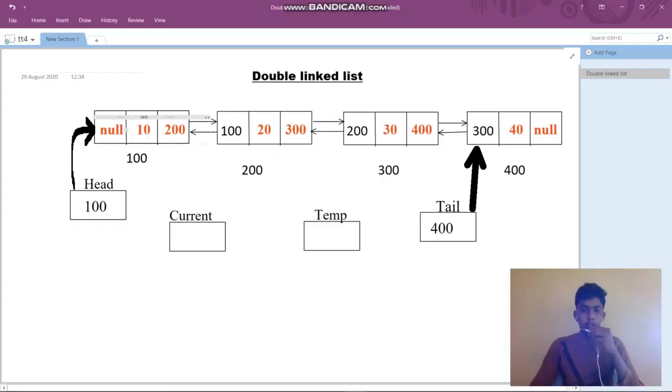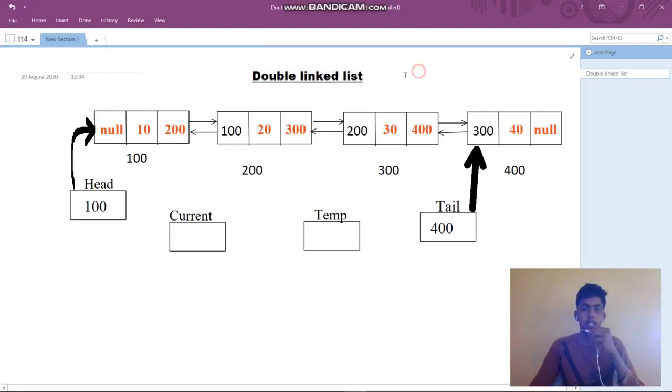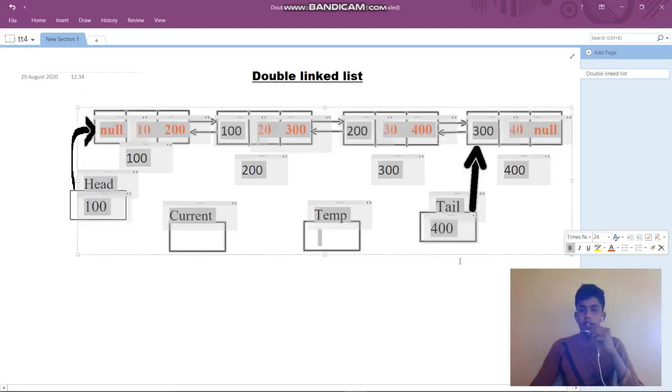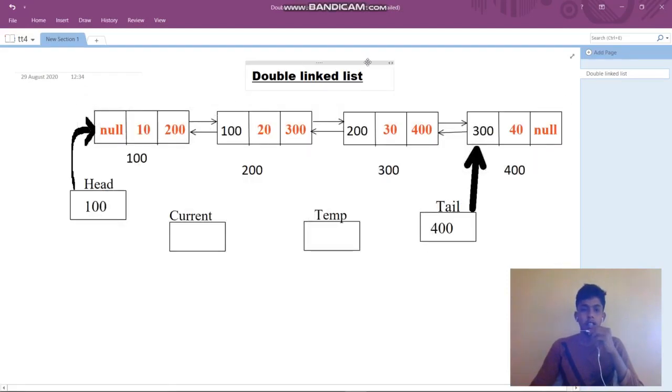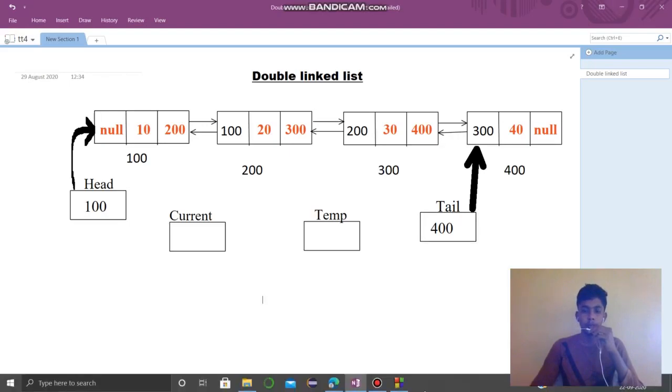Hi, in this video we are going to see about a double linked list. We are going to implement it in a C program. For our convenience, I have created one example. While explaining the code, I will explain this example in parallel. Let us consider this example, and I will show you in the code. Now let us go to the code.